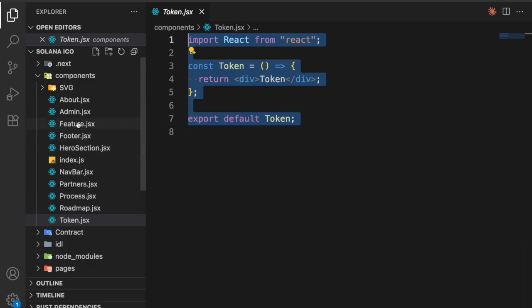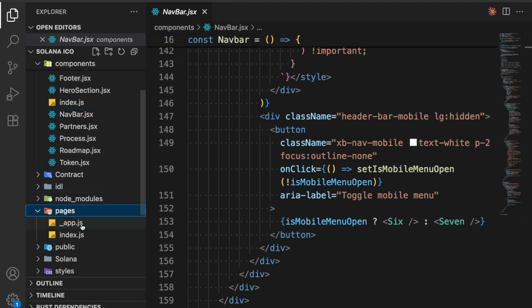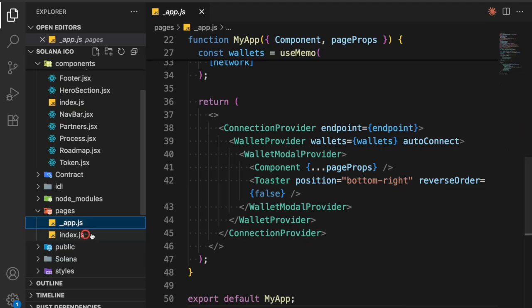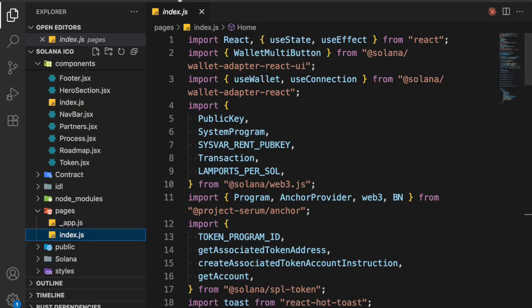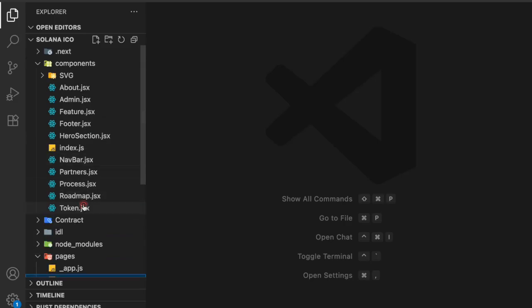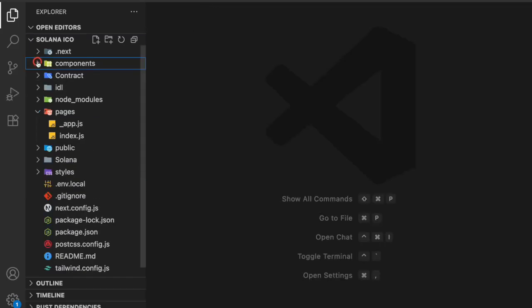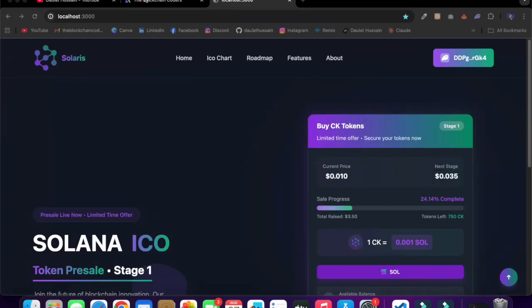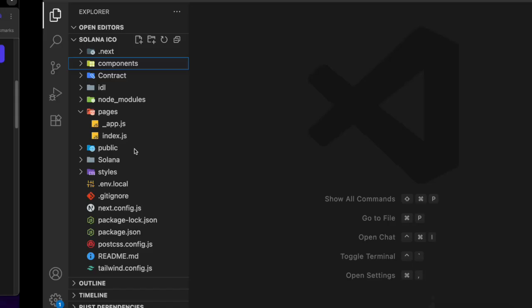The main thing we have to focus on is the admin, hero section, navbar, and our pages where we have done the configuration for the wallet, and we have our index file where we are performing all the transactions. This one is very important. If you want all of these other components, you can simply take the final source code, in which you will have all the components already designed. So you can simply come back here, go back to the blockchain coder, and here you will have the final source code.